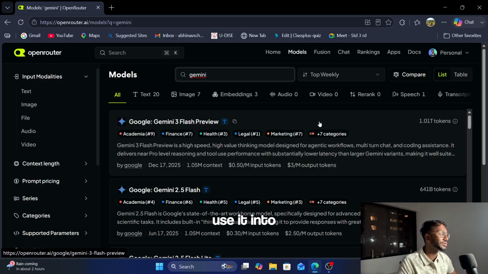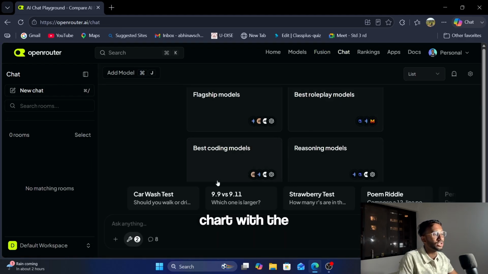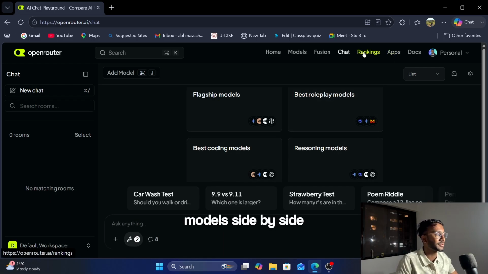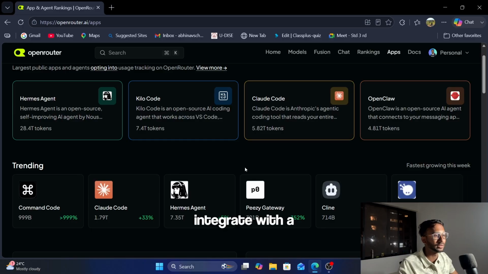So you can simply use them in your projects, and there are various features of the website. With the live chat, you can simply chat with the model you want to use, and you can compare different AI models side by side to get the best output and decide which model to use in your project. You can also integrate with Hermes Agent, OpenClaw, and much more that are open source and will simply live on your PC.